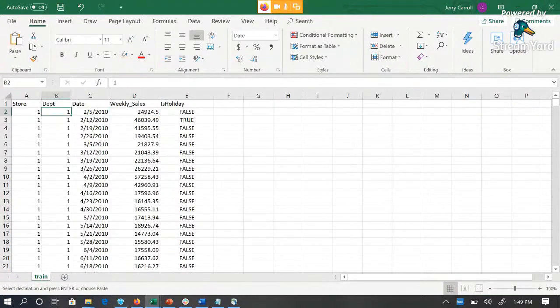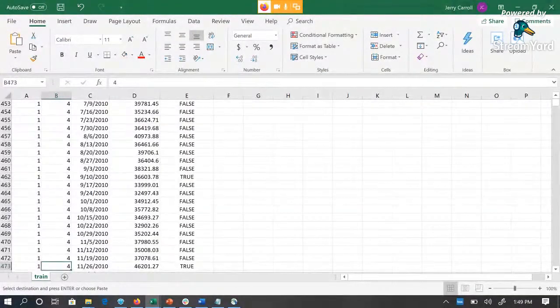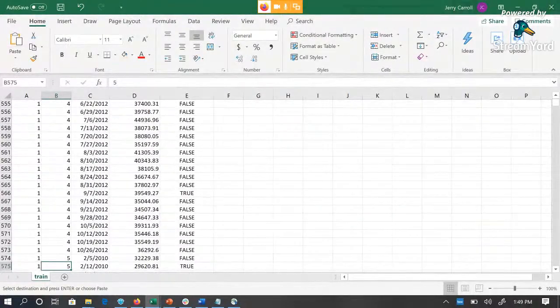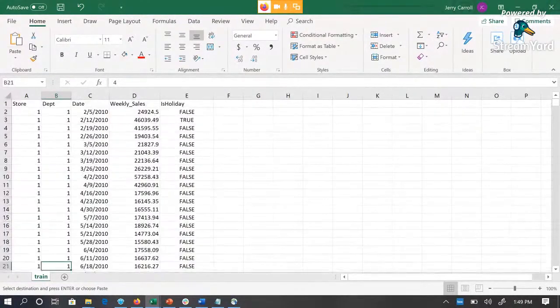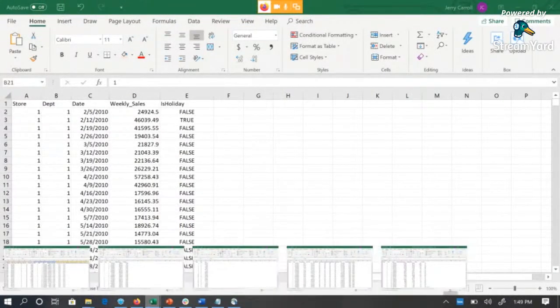And you can see as we move down here for store 1, department 1, here's department 3, 4, 5. So each of the 45 stores, and I'm going to move over to the other data set. So this is one of the key data sets that we're using. The other one I'm going to show you is features.